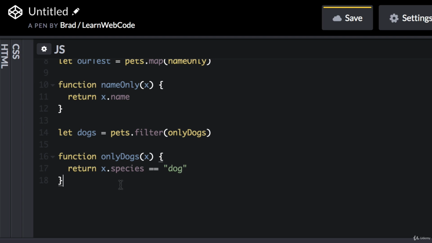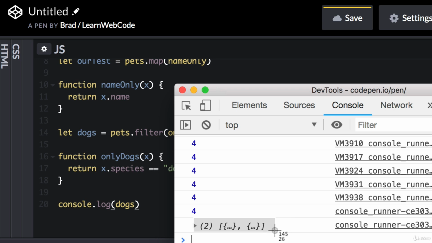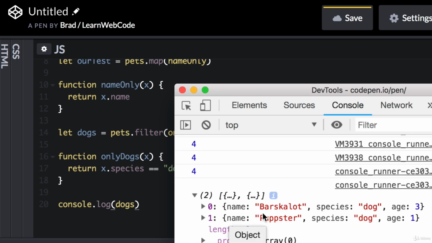So let's test this out. Down here, let's log out to the console our dogs array. So we can say console.log(dogs). If we check the console, we see an array with 2 items. If I expand it, awesome. It only contains Barks-a-lot and Pupster.